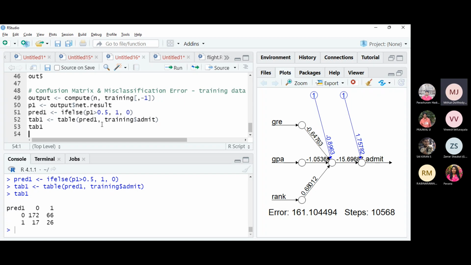Hello, Mithun, can you hear me? Yes, please. For the predict one you have used the if else function, right? Yes. I just wanted to ensure that my understanding is right. This is the condition, P1 should be greater than 0.5. If the condition is true, label it as 1. If it is false, then it should be 0. Correct? You're absolutely correct.